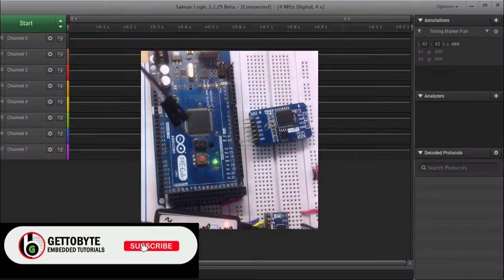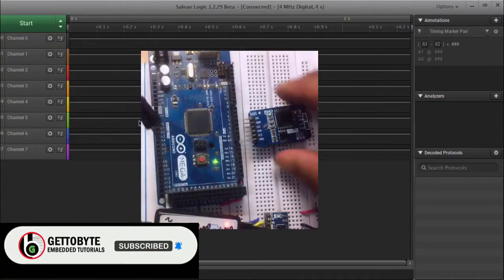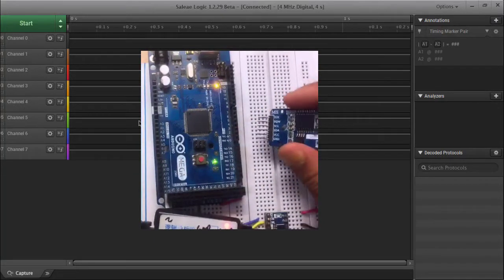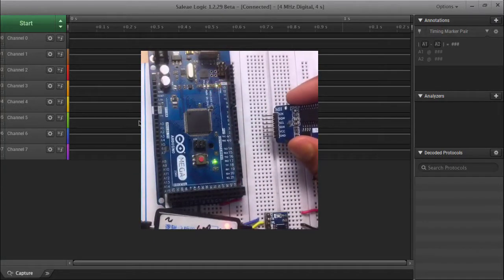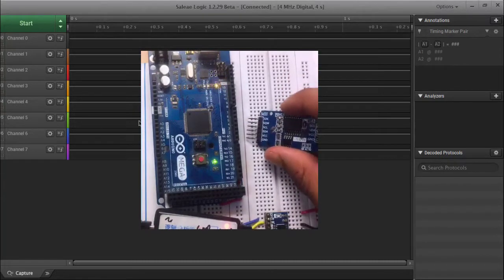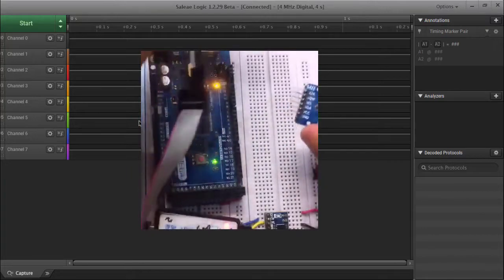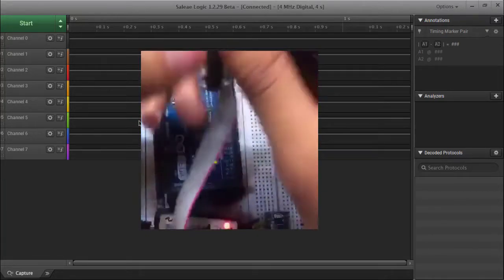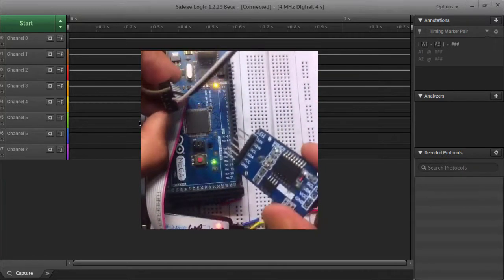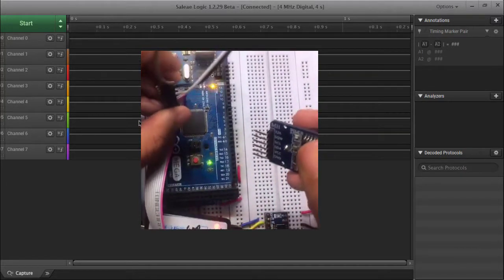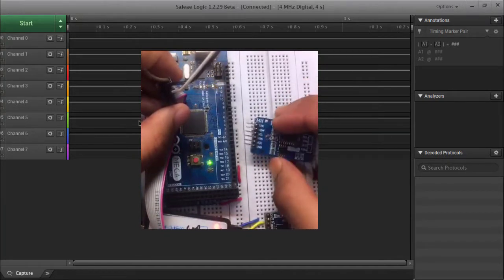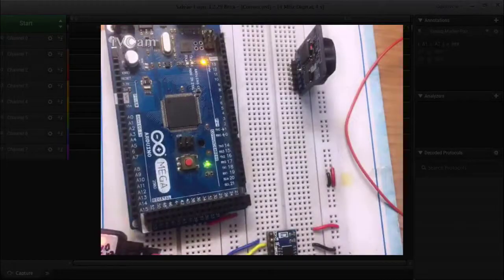Okay, so now proceeding with the connections. First we will connect the RTC3231 with the AVR microcontroller with the traditional connections of SCL, SDA, VCC and ground, and then we will connect the SCL and SDA lines of the RTC3231 to two channels of the logic analyzer. You can connect it with any two channels. I will be connecting channel 7 and channel 5, and those two channels will be connected to the SCL and SDA pins respectively. So now let's proceed with the connection.